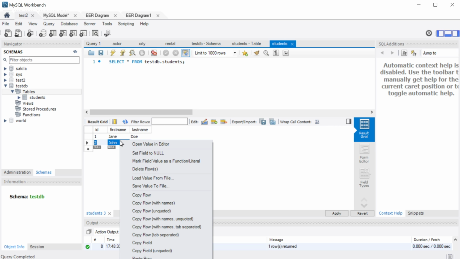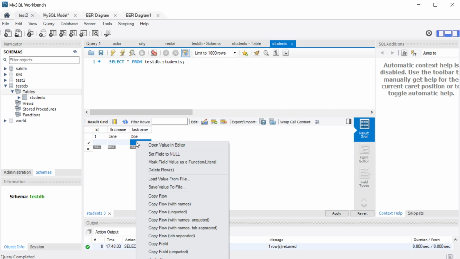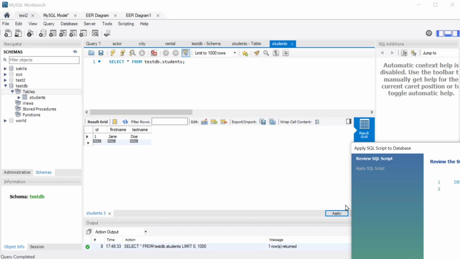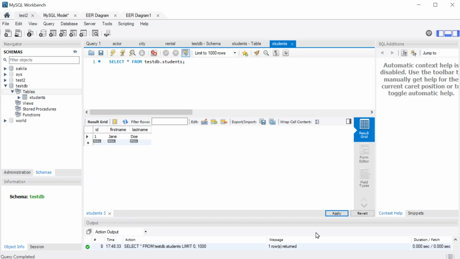And if I wanted to delete one of these, remember where it's at. Oh wait, I'm sorry, delete row. There we go. Now if I hit apply, it will delete from the TestDB database, the students table where the ID is equal to 2. All right, there we go.